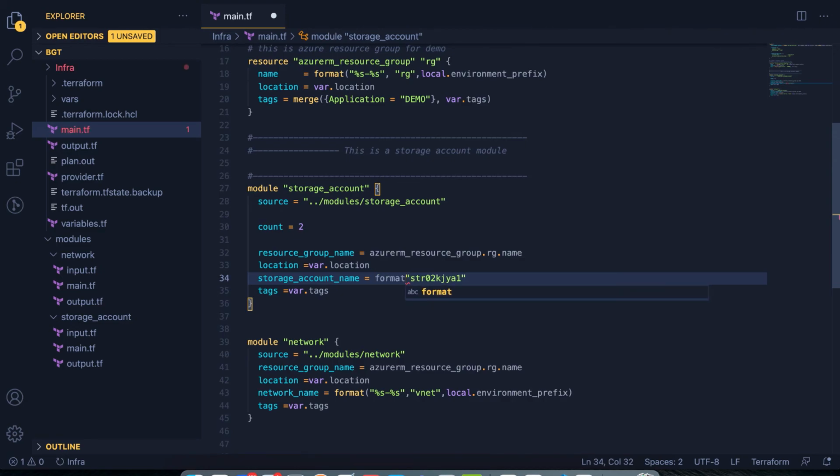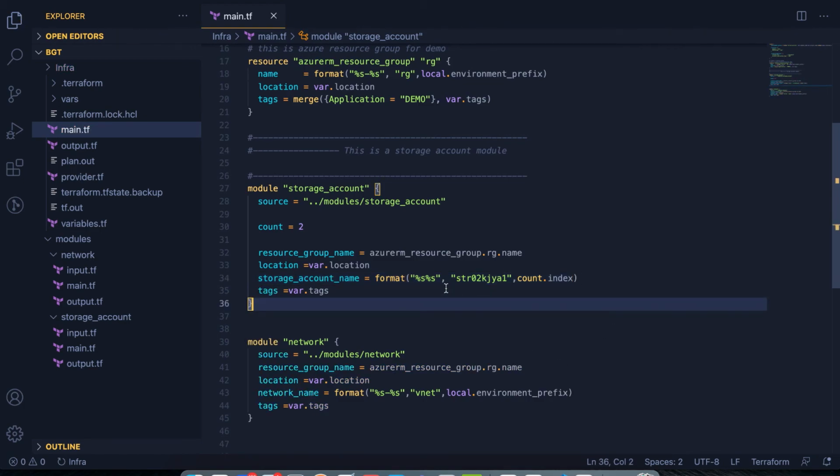So call the format function. You might have also noticed that I use the concat function a lot. This time I'm not putting a dash because storage account doesn't allow you to put the dash, and then I'll call the count.index. This is the index value which we will get.